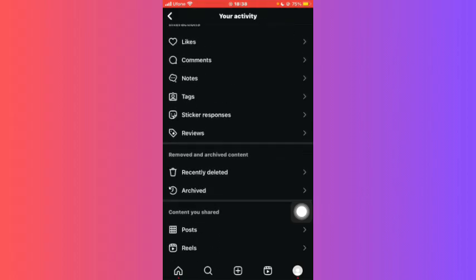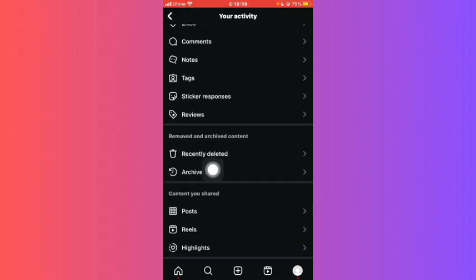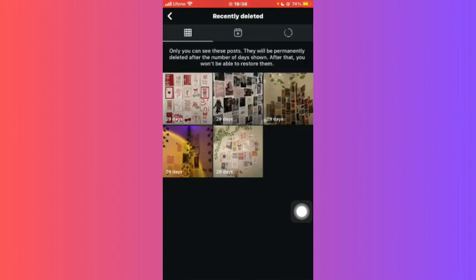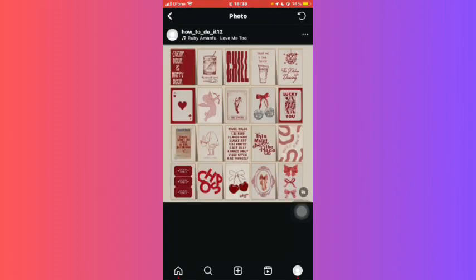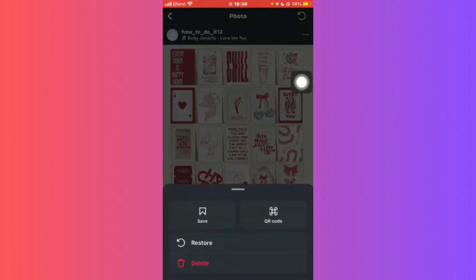After that, scroll down and you'll be able to see this option, recently deleted. After you come to recently deleted, there will be all the posts that you deleted. You can just click on the post and click on these three dots at the right and click on either restore, save, or delete. You can also scan the QR code, making it easy for your friend to reach out to you.